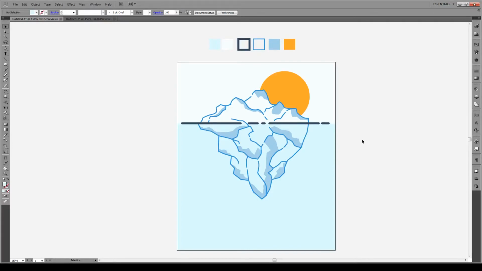Today I'm going to show you how to make a flat design inspired iceberg, just like the one you see right here. We're going to be making the outline, the interior shapes, and the shading, and then the little sun to go with it at the back. Once we're done this tutorial, you'll be able to make this design yourself.